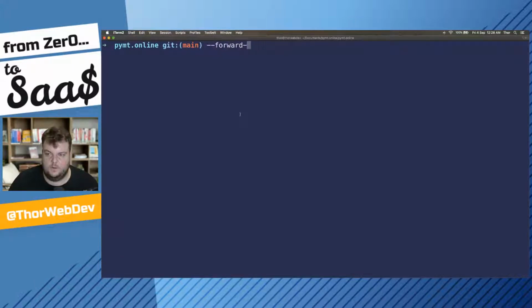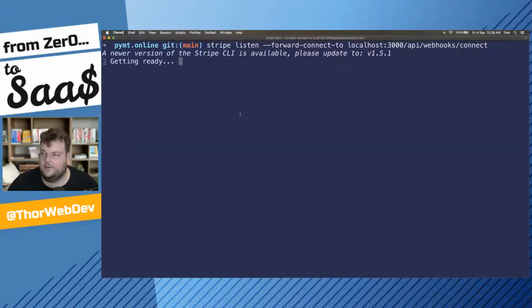Yeah, we first want to listen. So we say stripe listen, forward to, and then this is going to be localhost. We're running on port 3000, and then /api/webhooks/connect. So that's where our API route will be available at. And so if we run this, we now get here a webhook signing secret.